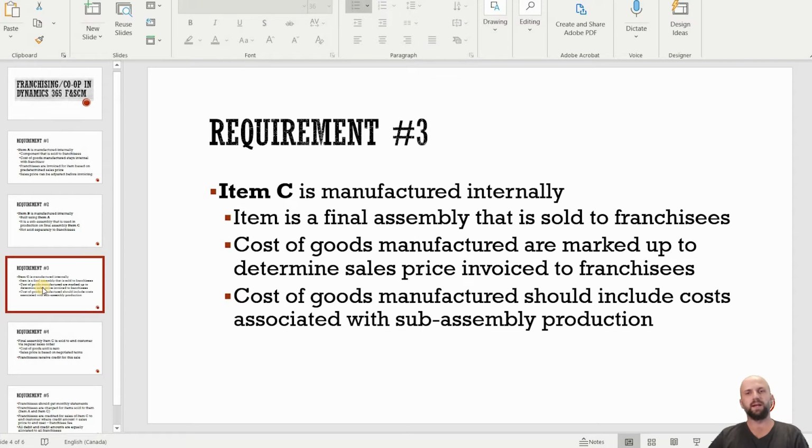Requirement number 3 includes manufactured item C, which is a finished good assembly. It is sold to franchisees. The cost of goods manufactured is marked up to determine a sales price invoiced to franchisees. The cost of goods manufactured, of course, should include the cost associated with sub-assembly production, which in our case is item B.